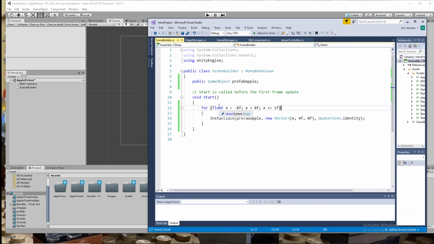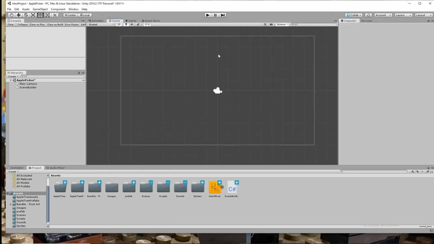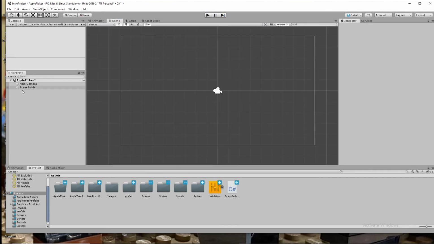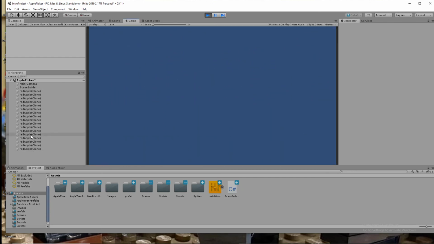So 8, 7, 6, 5, 4, 3, 2, 1. They're never going to hit 8. I should have +8. I shouldn't say that. I'll do this: equals. Right? So now we'll get 8 negative apples, 8 positive apples, and an apple at 0. So we'll create 17 apples. Save. See them across the top, hopefully. There they are. Lots of apples. And you'll see over in here, once I hit play, they all show up as clones of that red apple.